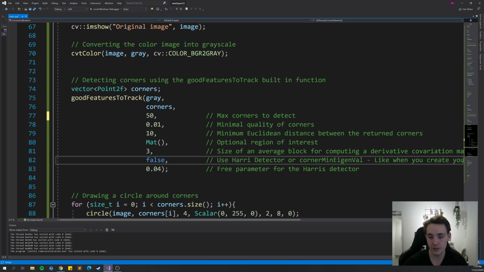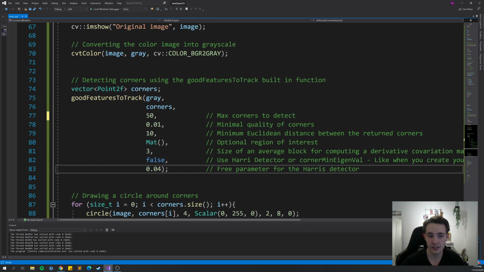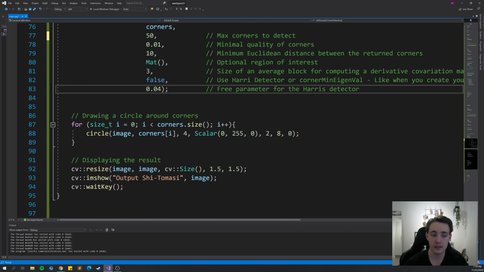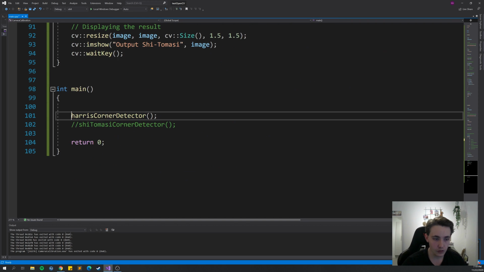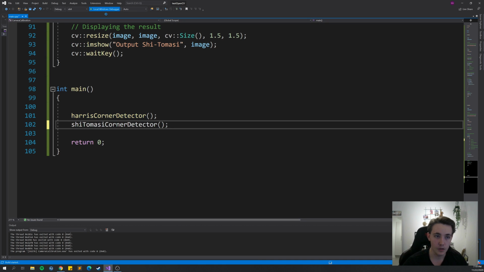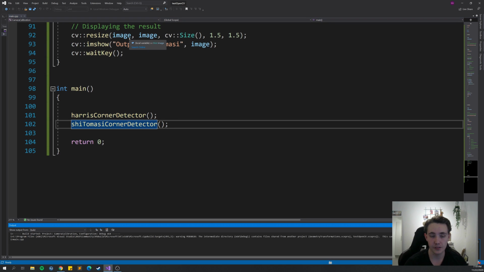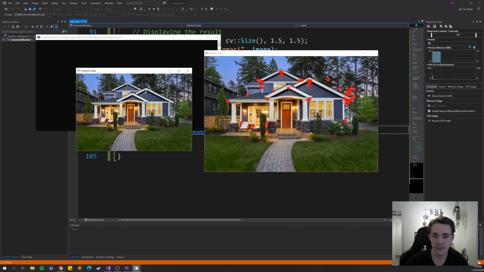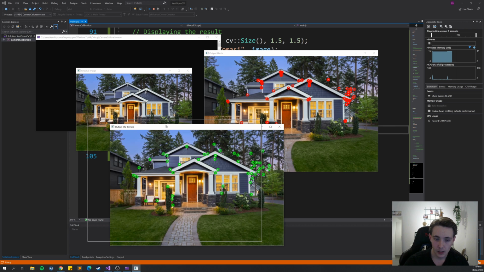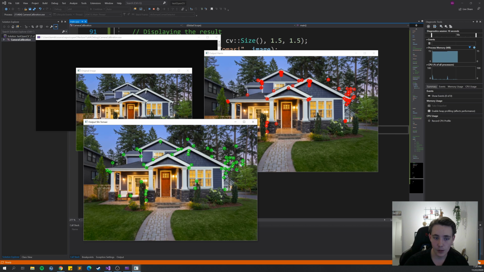And then we again have some free parameters here that we can tune if we're using the Harris corner detector. Then we're just going to draw the circles for the corners that we detected in the image, and then we show the image down here again. So if I run both of these edge detectors, we see the different approaches. The first one is the output of the Harris edge detector, and if I hit control here, we can see that now we have applied this Shi-Tomasi edge detector.